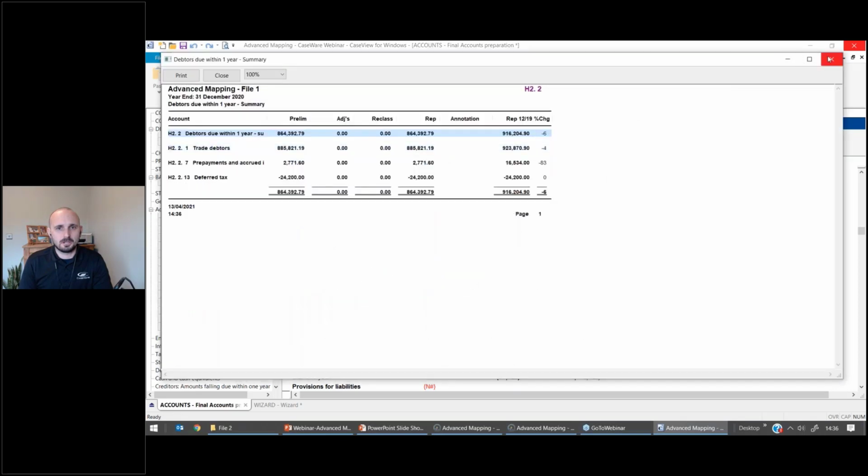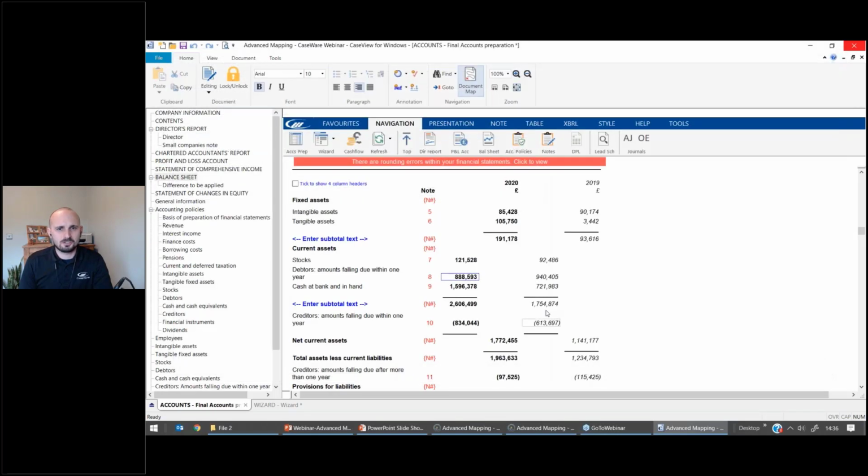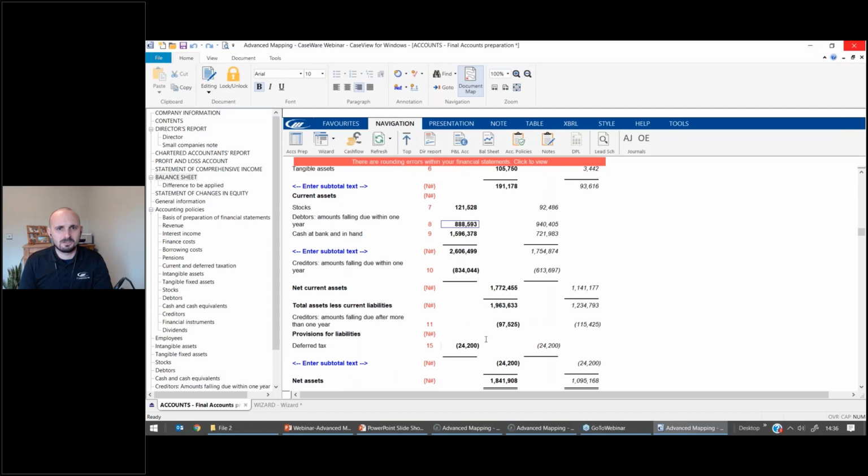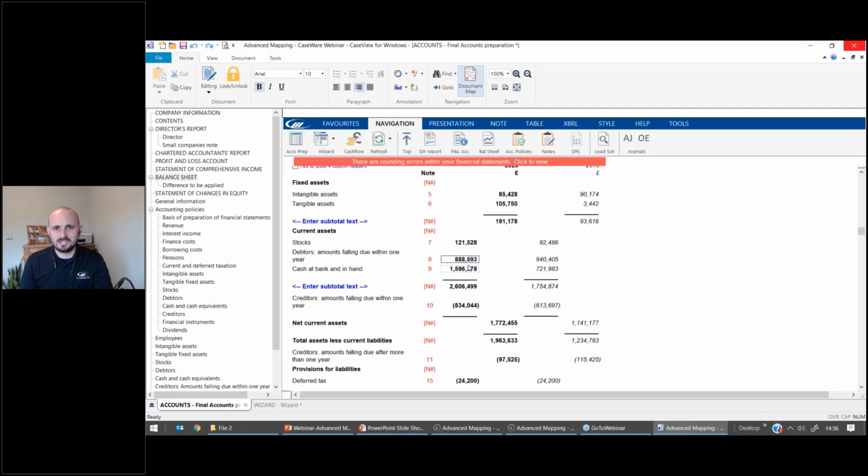There we go. It's a little bit of difference there. We need to do work on the deferred tax, so that will show a little bit further down here. That's 24,000. Okay, so there's a little bit of work we still need to do on the lease schedule, but you can see there we're pretty much there.